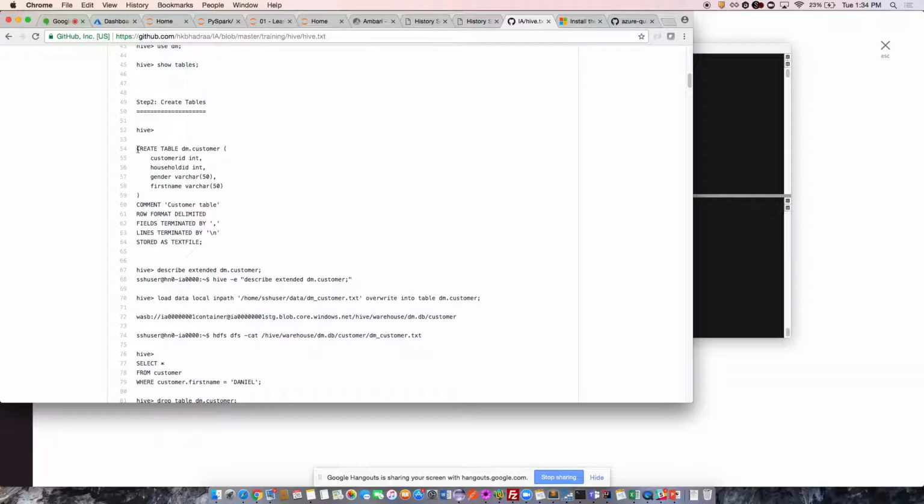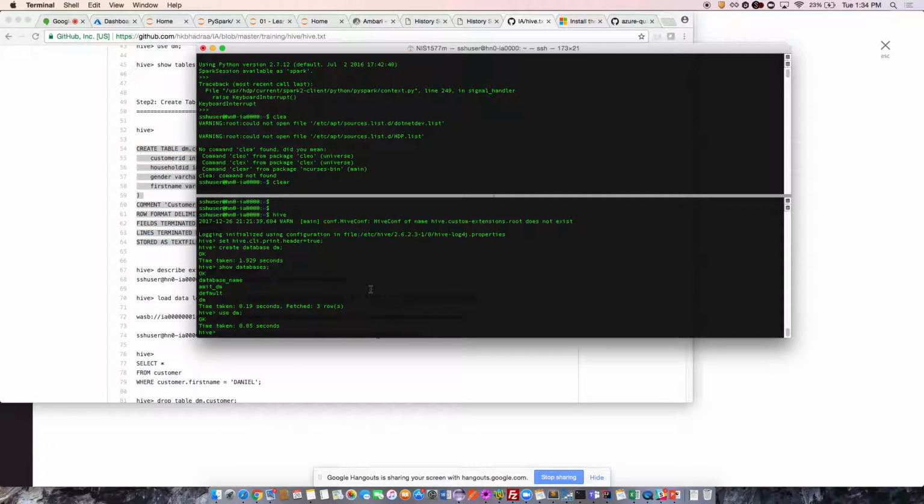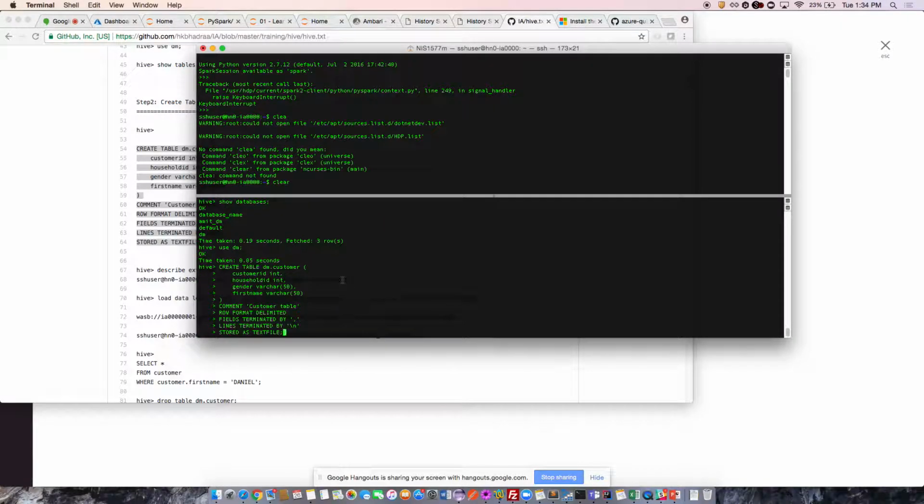So I'm doing copy paste here. Create table dm.customer, customer ID, household ID, gender, first name, then comments, row format delimited fields terminated by comma, lines terminated by carriage return and stored as text format, and I hit enter. So it has said the table has been created.